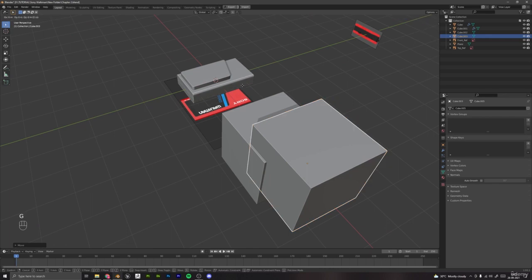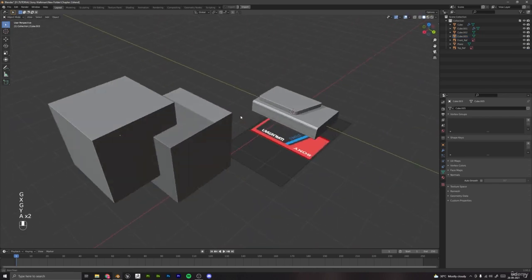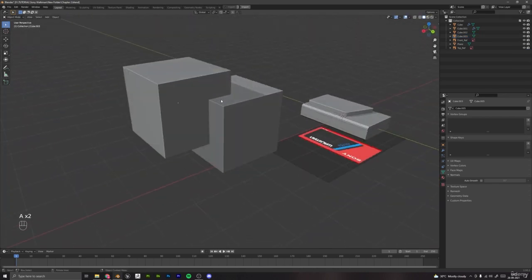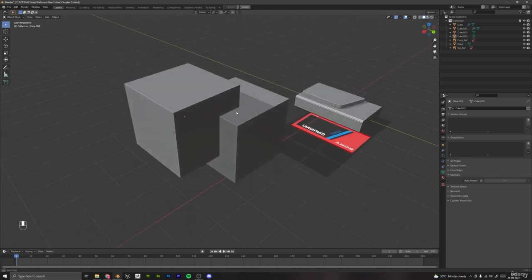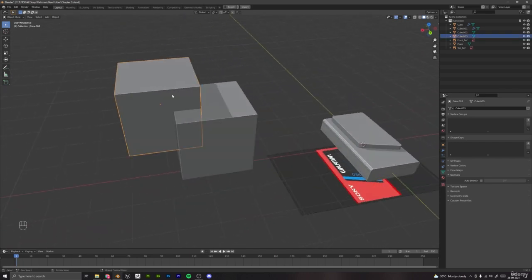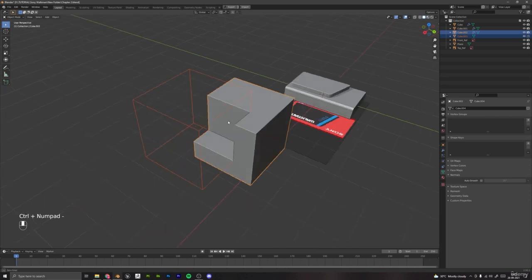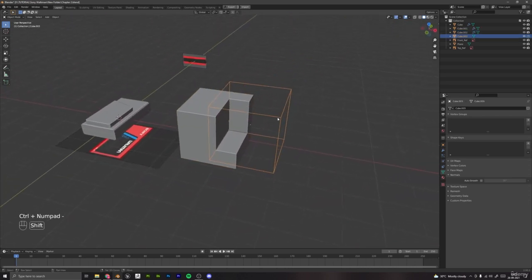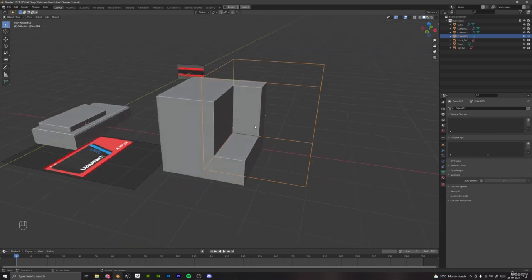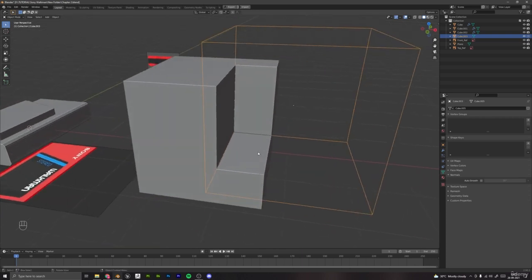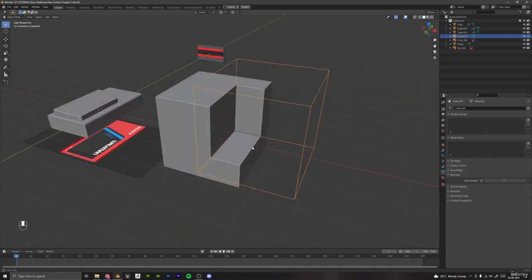Booleans are used to create complex shapes that would be difficult to create with normal poly modeling skills or techniques. So I will first select this cube and then select this cube and then press Ctrl and minus, and you can see this cube is being used as a cutout for this cube. This is known as the Boolean difference operation.